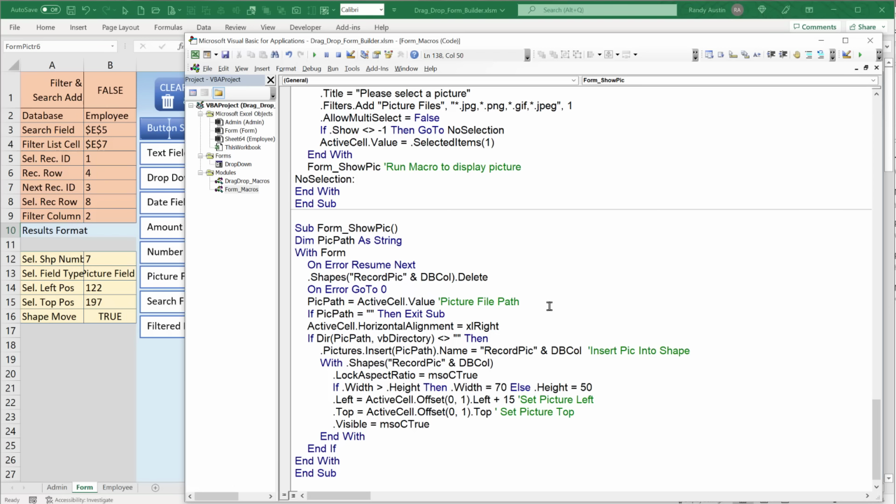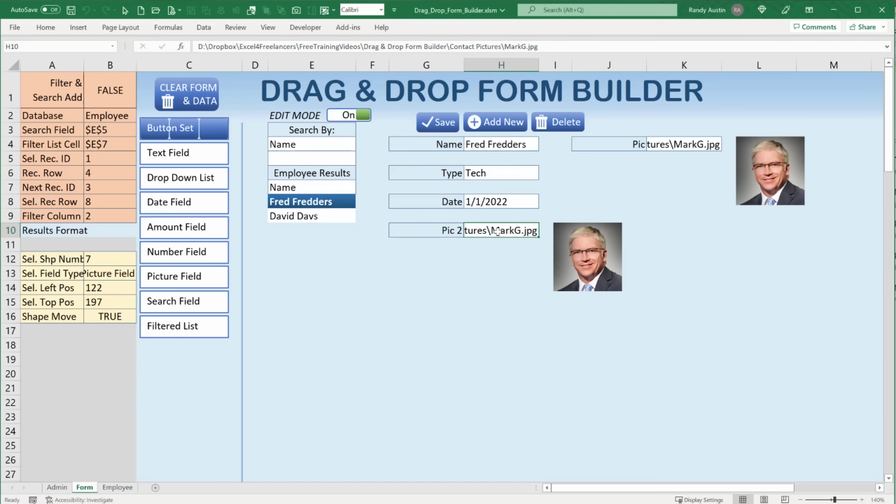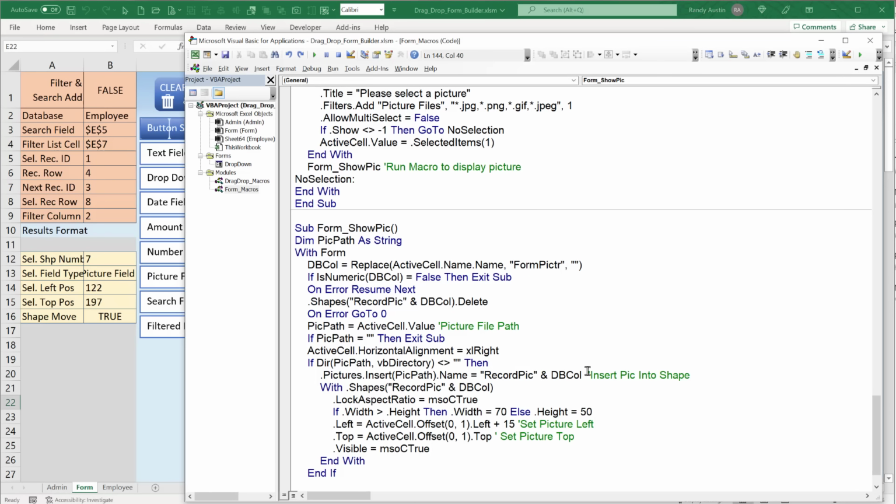I needed the database column because I need to give it a very unique name. So that's important. I want to make sure that that picture name has that database column. That way it gives it a unique name. That's why we needed it. I forgot. So we need the database column so we can give it a unique name. So that way, this is record picture 6. This is record picture 4. So they're very unique, right?